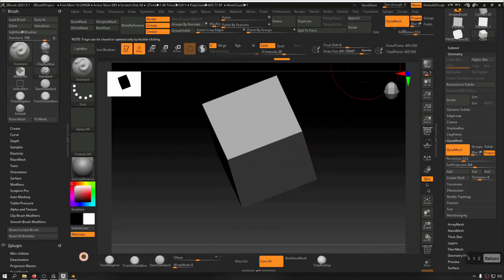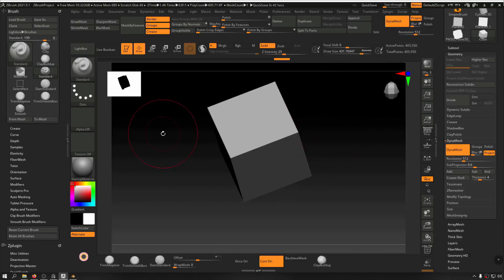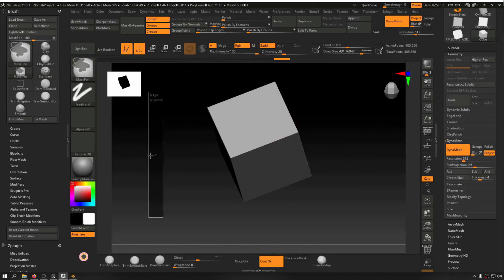And if you want to change your Dynamesh to be affected by this, you Control and drag with left mouse click in the viewport, and it's going to update and show the updated poly counts for you. And it's going to Dynamesh again for you at the higher resolution.